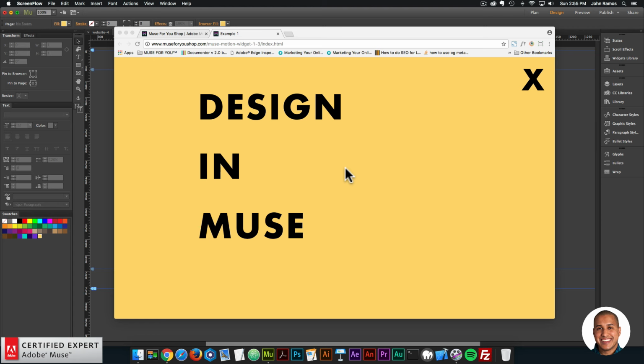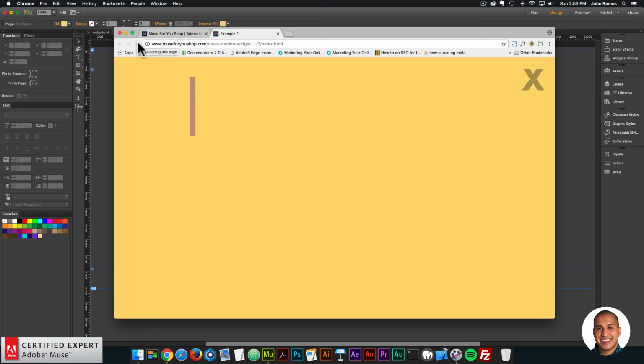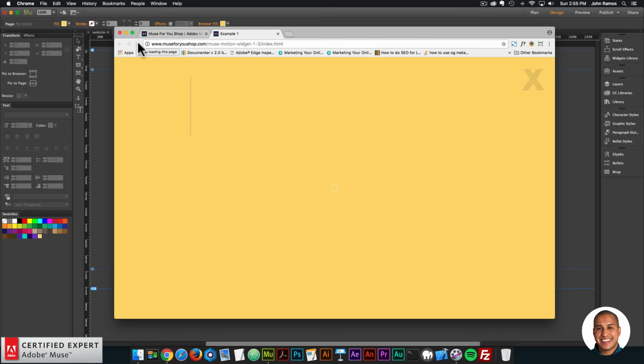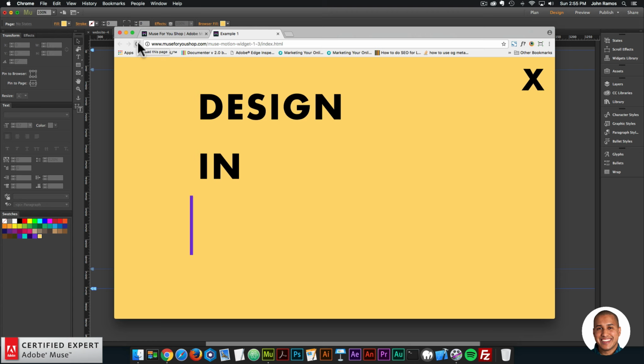So I have this example website here. It says Design in Muse. And if I click refresh, we see we have these block reveals revealing the text. So I really like this effect. I think it's a really unique effect. When a user first visits the website, you just have this block revealing the text in a really interesting way. And then we have the big menu.